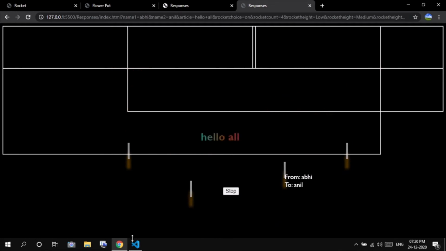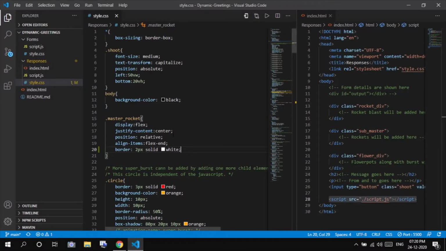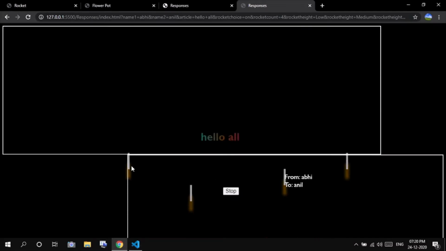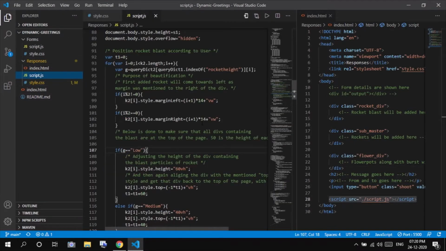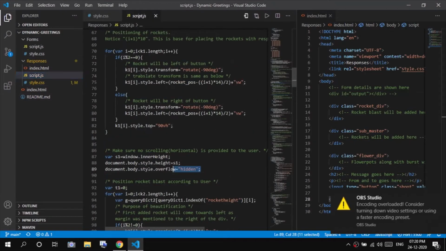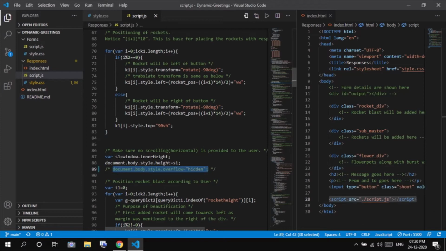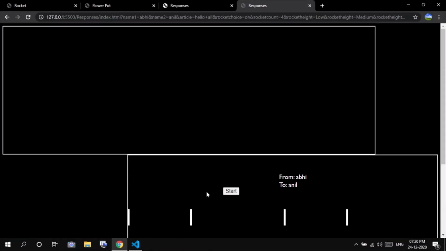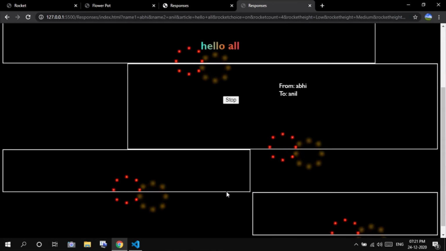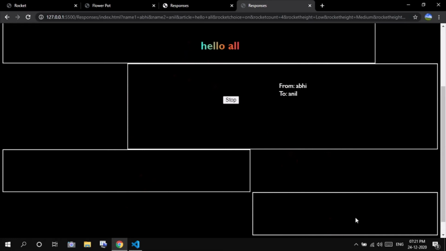I have overlapped them. If I wouldn't overlap them, something like if I remove this position relative, cut. So see, these are not overlapped. And I have restricted the viewport height too. Coming to this, if I comment out this, yeah, you can see. You can see, right, the blasts.